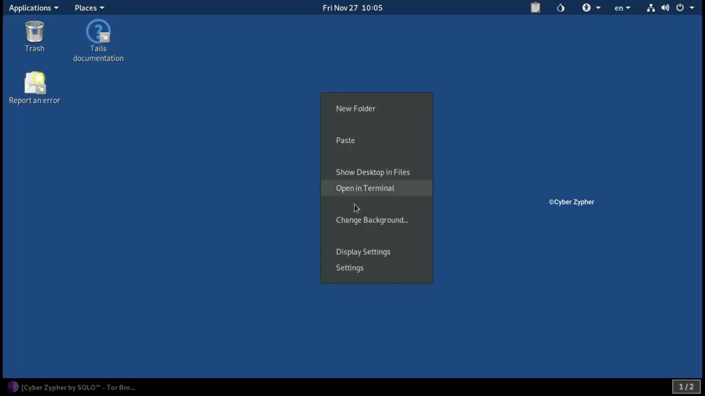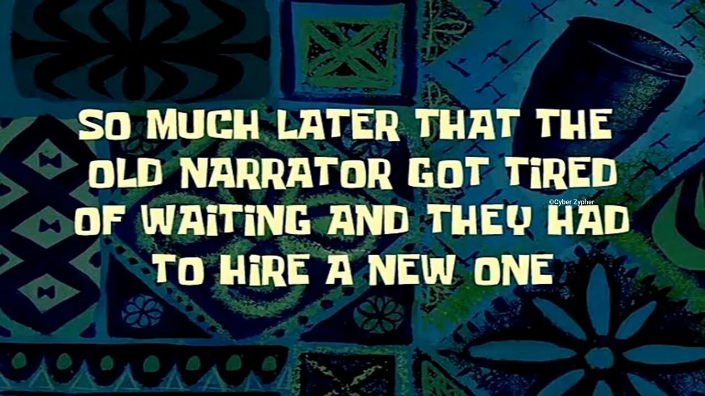Okay, now let's change the background. Let's see whether there are any good backgrounds, wallpapers out there. So it's a bit slow. Look at that loading icon. It is so much slower. So much later that the old narrator got tired of waiting and they had to hire a new one.